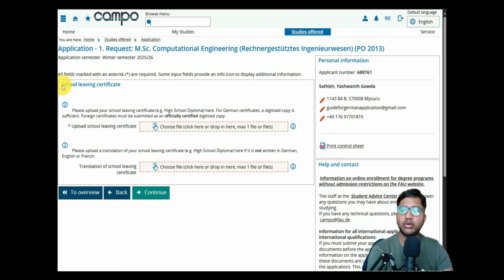And here we have to give the school leaving certificate. As I told you, this school leaving certificate will be 10th and 12th. So please combine both into one PDF and upload it here. One would be your school leaving certificate. One will be the translation of your school leaving certificate if it is not in English. Okay, then I will take some moment and upload the document.